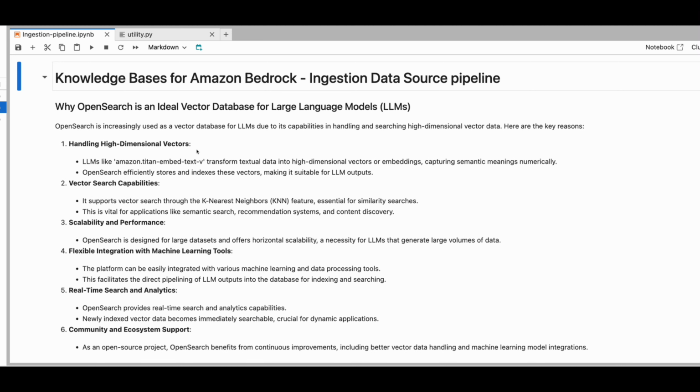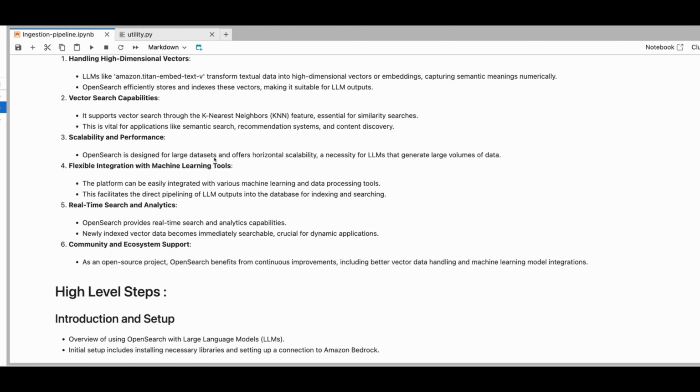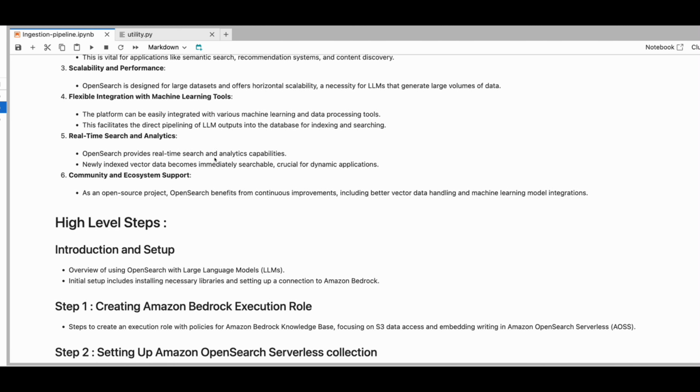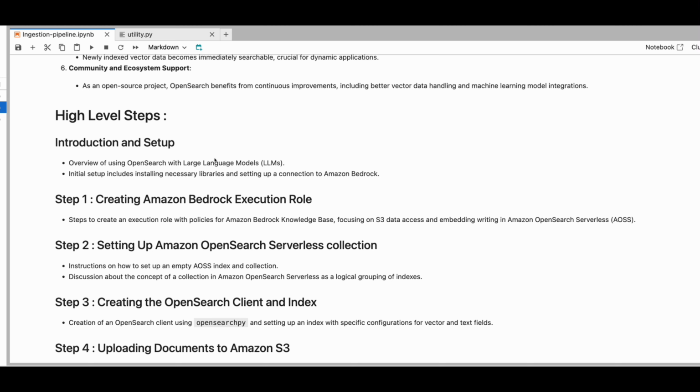This is the Jupyter Notebook, like I mentioned before. It's on SageMaker, and you can have your own choice of IDE, let it be Cloud9, something on your laptop, etc. So why OpenSearch? I have provided all the information on how it can handle large amounts of data, how it can store the vector data, how it can do the KNN similarity search, some of the information on why OpenSearch is provided here. And moving on to the high-level steps of the ingestion pipeline.